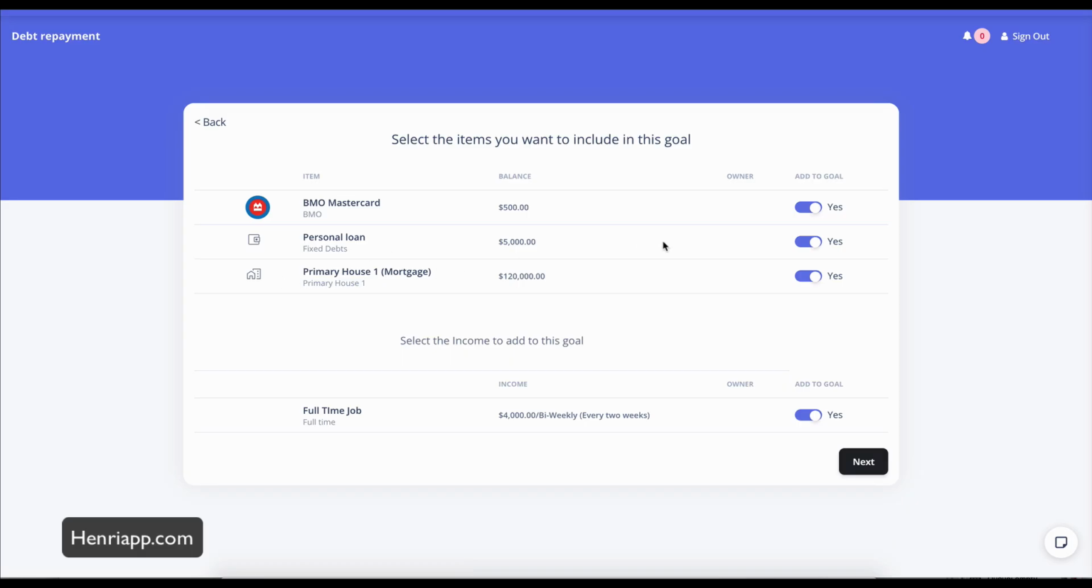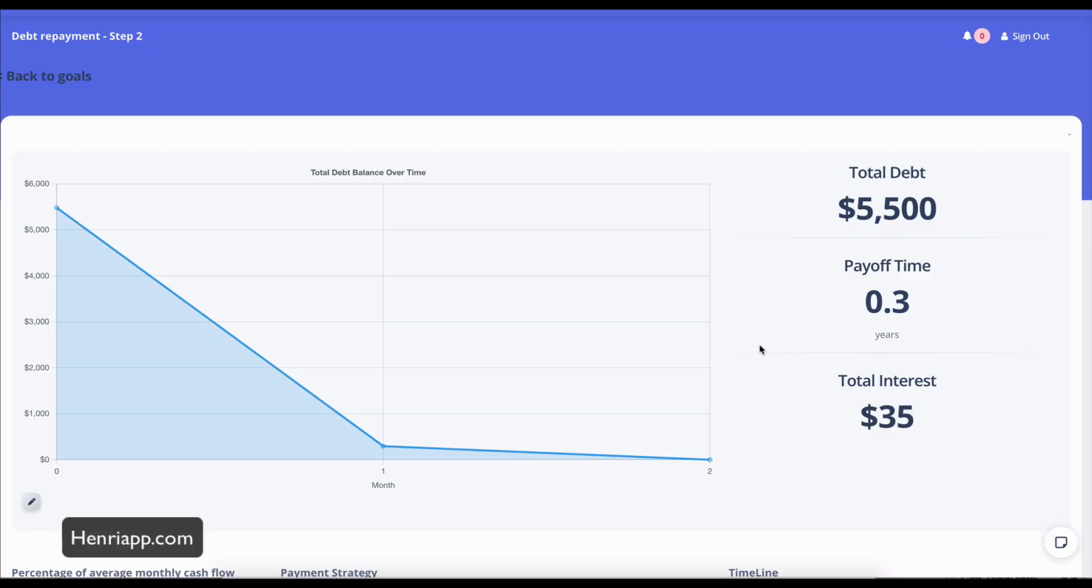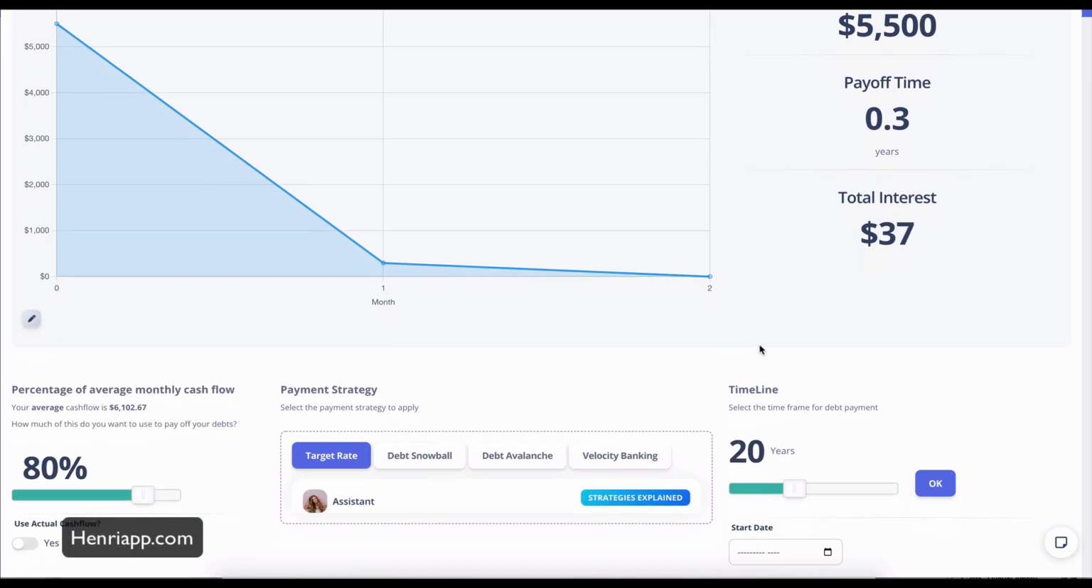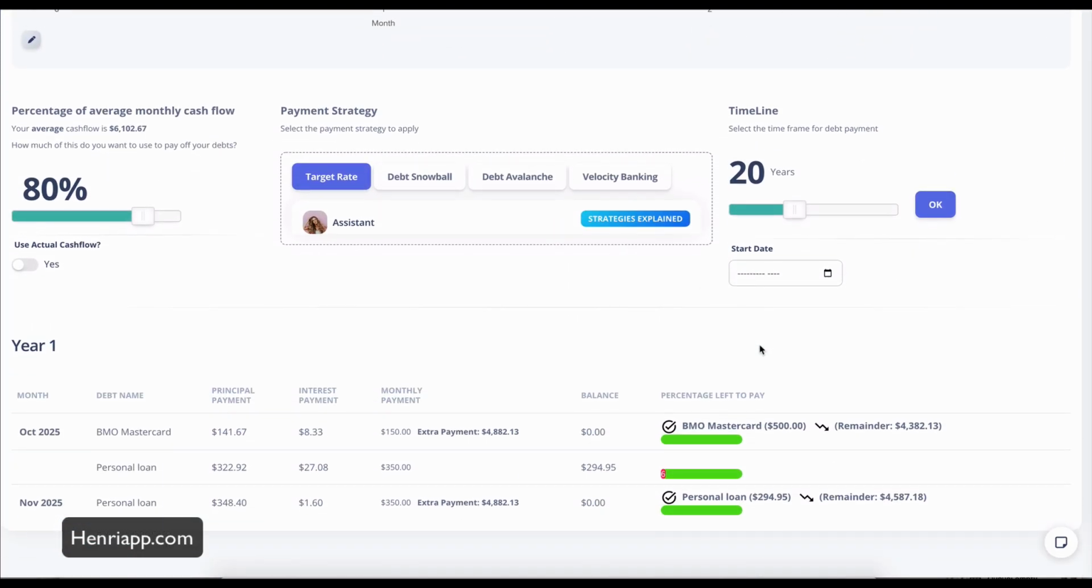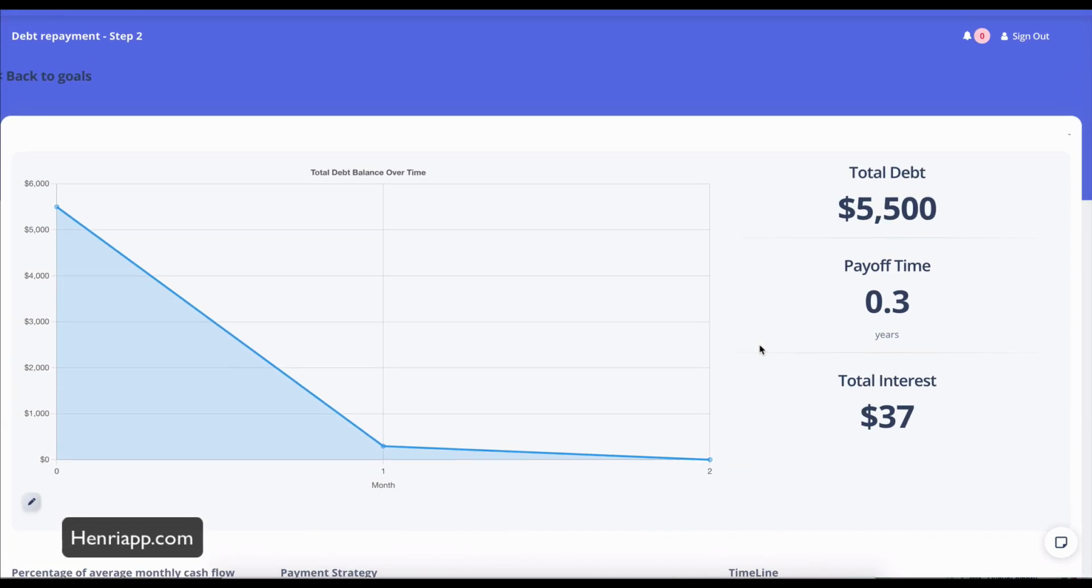And I can choose which debt I wanted for it to add to this goal. So I'm not worried about paying off the mortgage yet, but let's see what it says about paying off my credit card and my personal loan. And then also I can choose, if I had multiple sources of income, which income I wanted to use towards these debts. Since I only have one source of income, I check that to yes. I go next, and then it presents me a nice little chart of how long it's going to take me to pay off my debt.